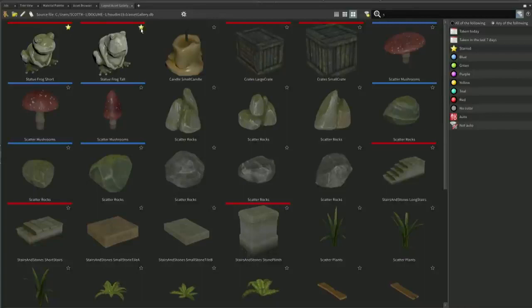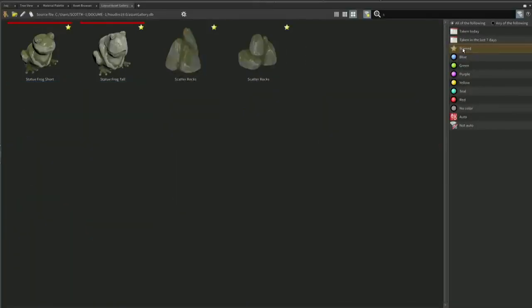And finally, you can use this star system here in case you want to favorite some specific things. Assets you find yourself using over and over again can be quickly found using this star system.